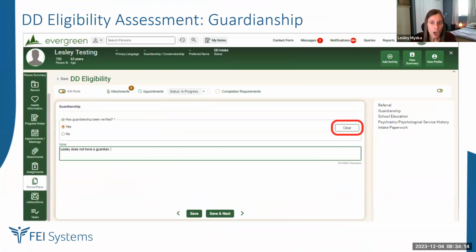In the guardianship section, you will have radio buttons which also offer a clear button, like the one shown to the right of this guardianship verification question. This will allow you to remove a response if you accidentally click in there and you weren't ready to provide this response. Next slide, please, Miranda.